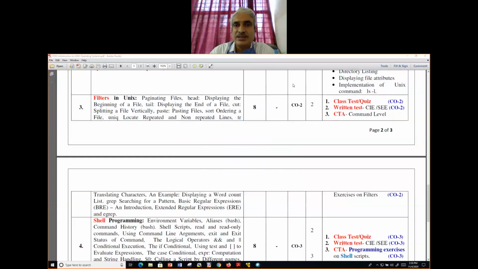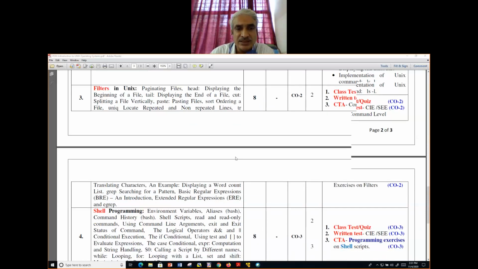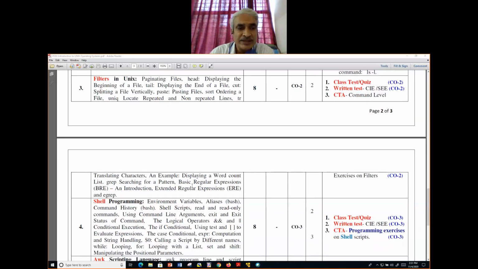Right. Okay, we will begin this session. We were doing filters in Unix, and we have started grep. We were about to go through regular expressions, basic regular expression and extended regular expression. We'll go through an example through all these things, and the document is made available in Google Classroom. You can refer to all those things.